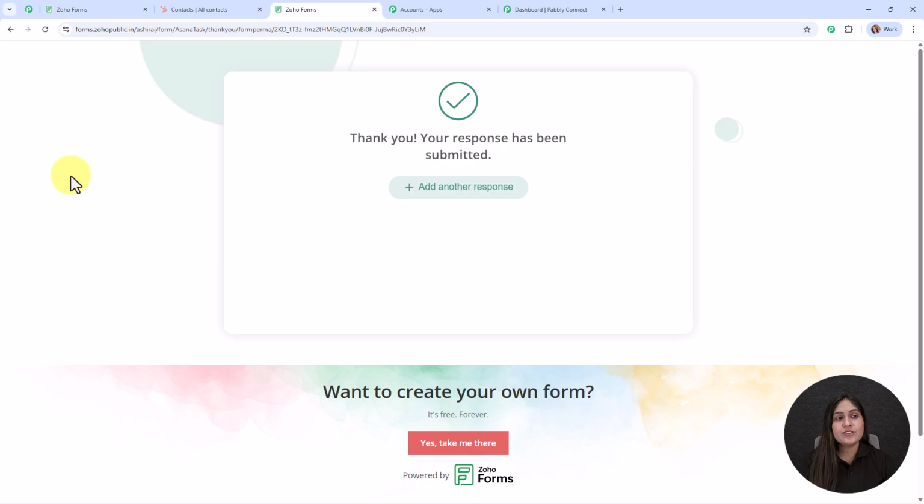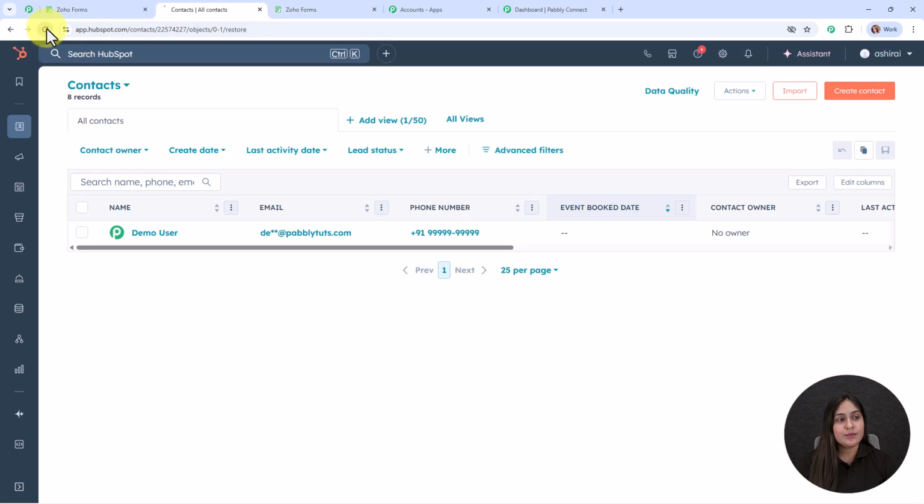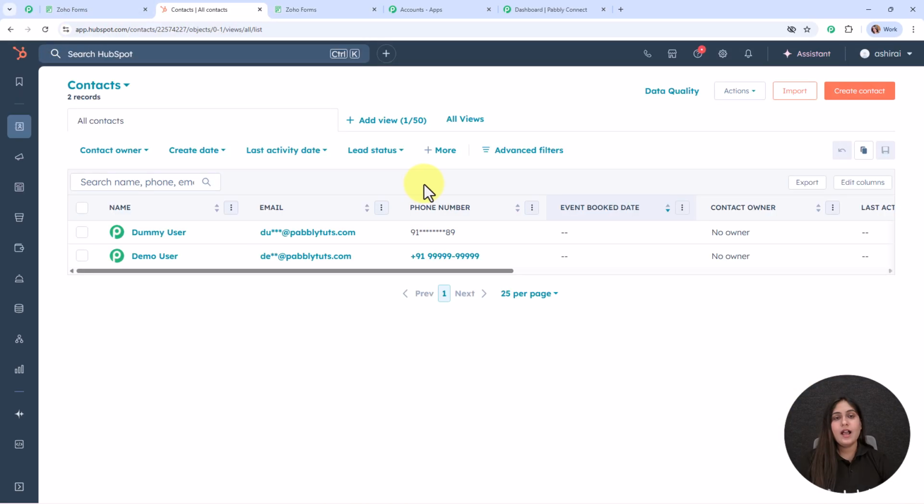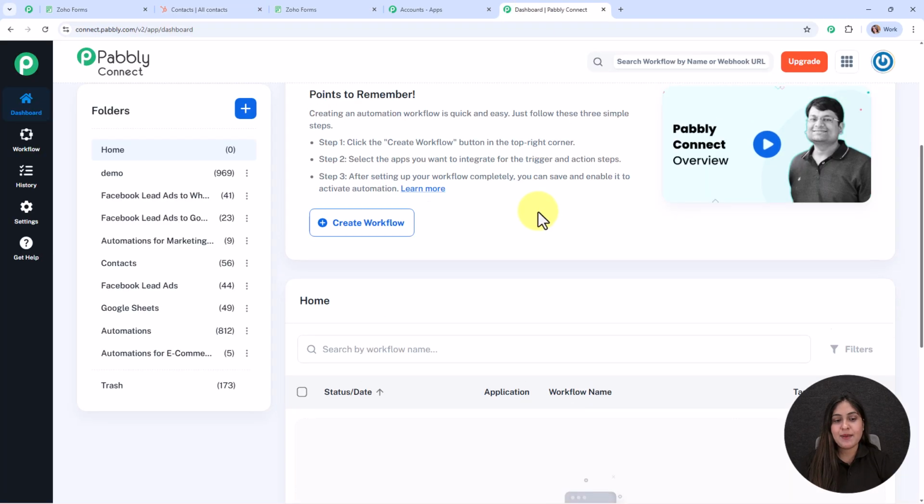Now let's go and check our HubSpot CRM account. Here I'm going to refresh it. And here you can see we have successfully created a new contact in our HubSpot CRM account with the name dummy user. Here you can see the email address and the phone number. So with this we have successfully seen the working of this amazing automation. And now in this video we are going to learn step by step how you can build this automation with the help of an automation software named Pabbly Connect.